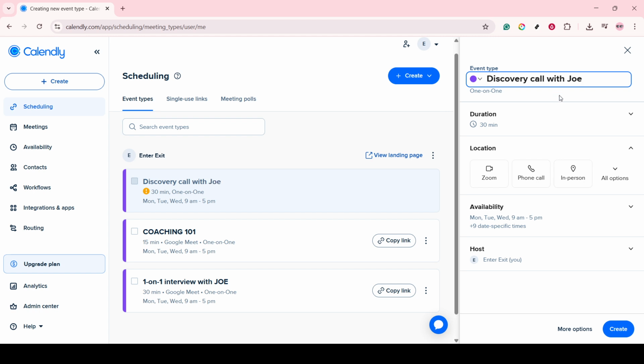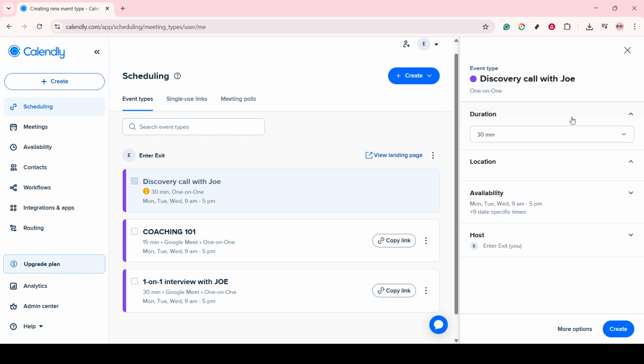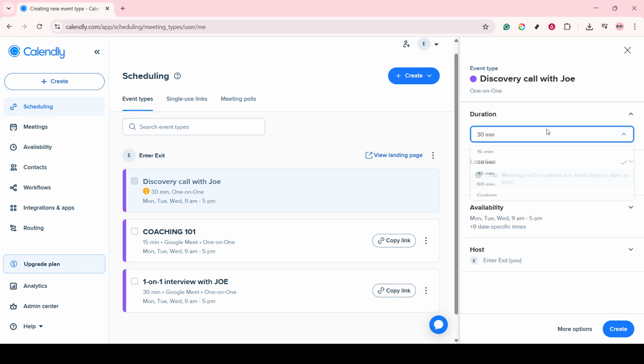Now, you'll want to set the duration of your event. Consider how much time you typically need for these calls to be both productive and respectful of your and your client's time. You might find that 30 to 60 minutes is sufficient for most discovery calls.